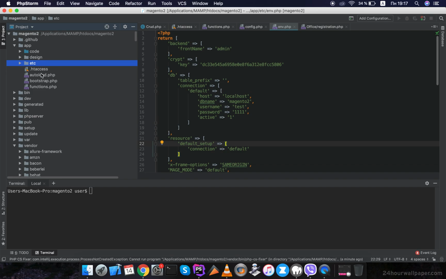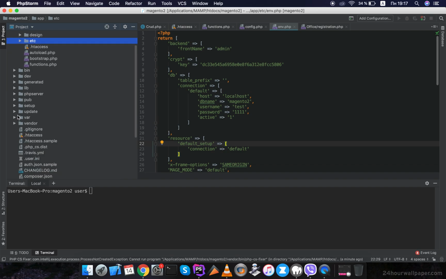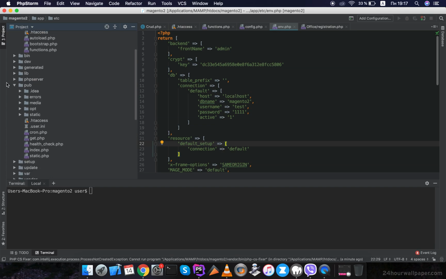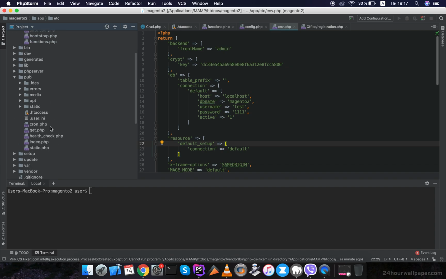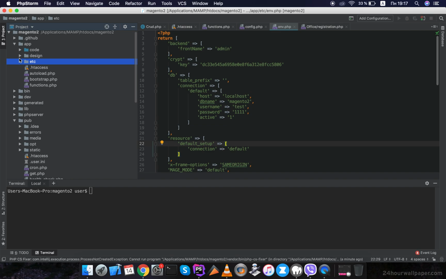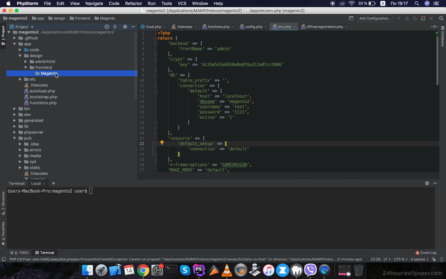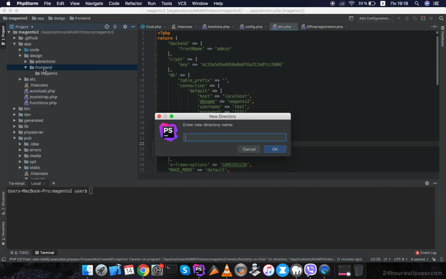Another thing I want to talk about is pub. In pub, some information is stored at a particular time. For example, what you see on a website is stored here, but it works in your theme. When you create your own theme, you also create it in design, frontend, and you can name it Magento 2 or another name. You can name your own theme like you want. For example, maybe I will create another theme, and the name of the theme is test.